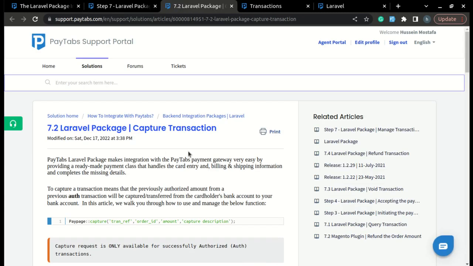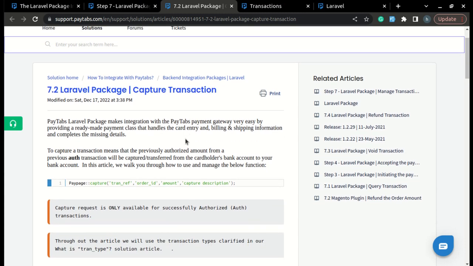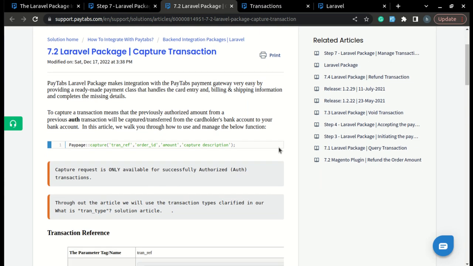Now, as clarified in the previous step, it's a very simple process to capture your transaction. All you need to do is to create an object from the class payPage and just call the method capture with the required parameters. The required parameters for our capture method are the transaction reference, the order ID, the amount that you want to capture, and the capture description.